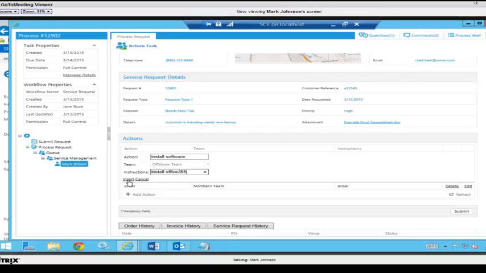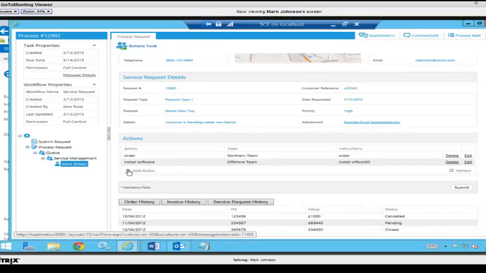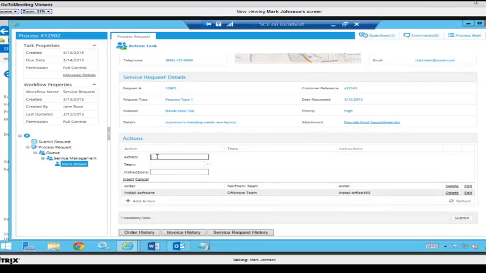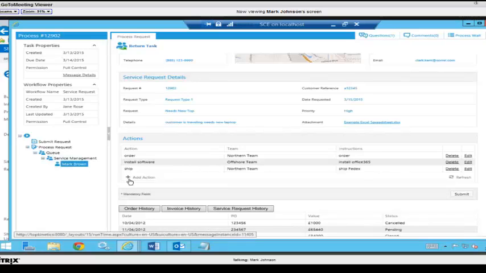We're going to insert, and then finally we're going to add one more action because we're actually going to deliver, ship. So we're going to pick the northern team again because they got it back, and we're going to say ship FedEx. So now we have our three tasks that we need to be able to accomplish this.